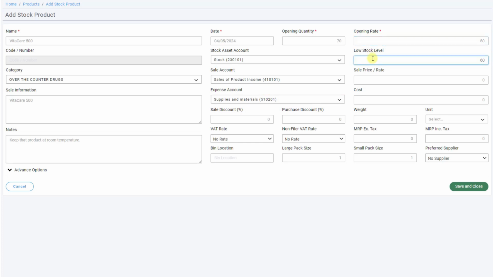Set a low stock level. It will indicate on the dashboard that the product has been low in stock. Mention the sale and cost prices of the product for your ease.